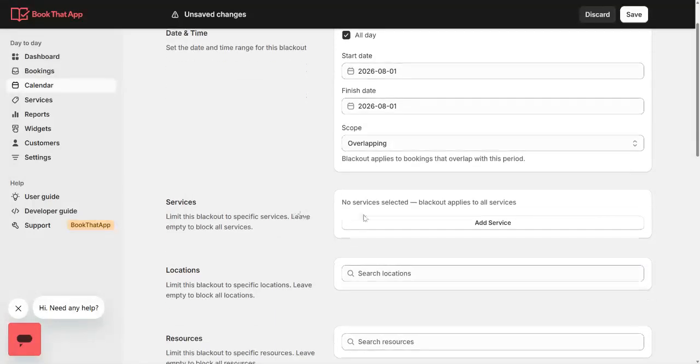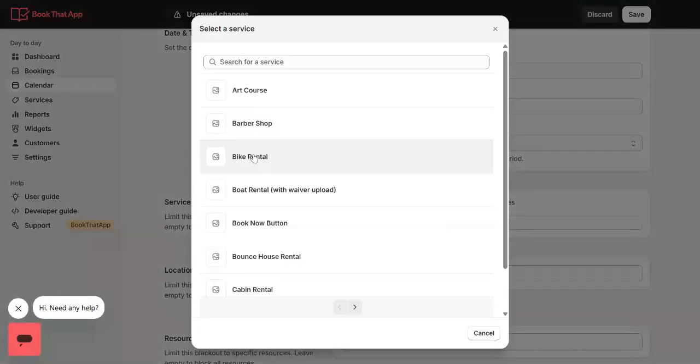The next part is to select the services. You will leave this without editing it if you want it to apply to all services. But if you want it to apply to specific services, you will click on that and select the specific service or product. For a demo, I will work with a bike rental service.